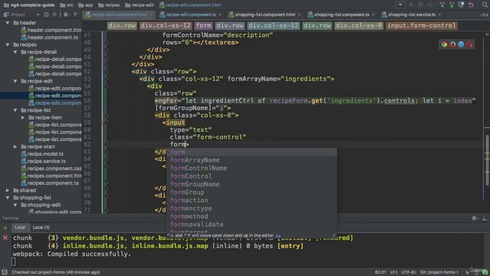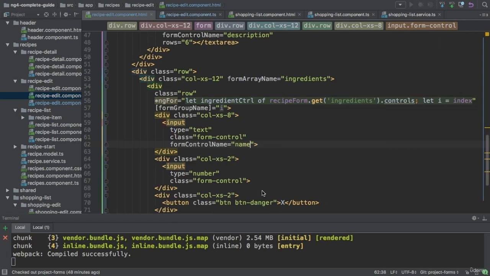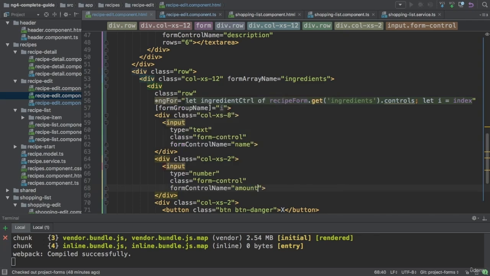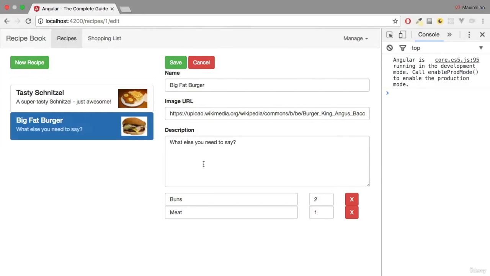So here we can again use form control name, set this equal to name for the first control, and form control name equal to amount for the second one. Let's see if that works as expected.